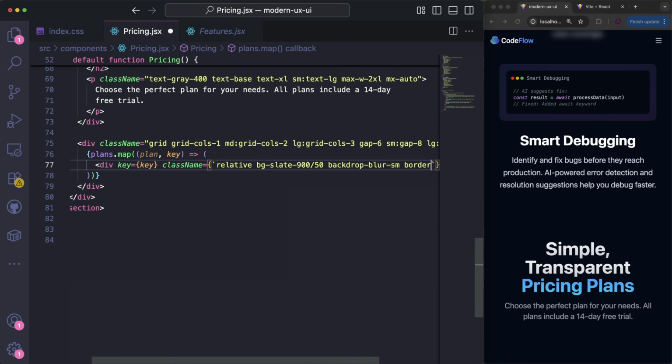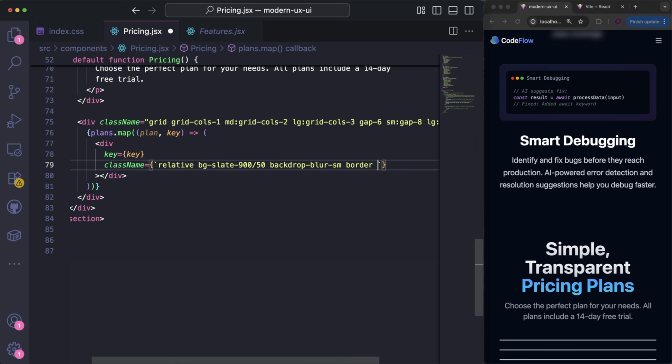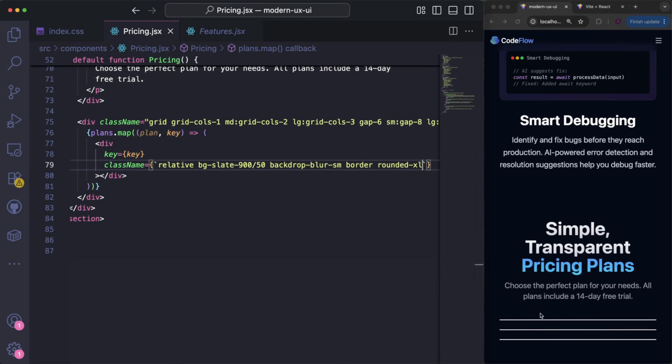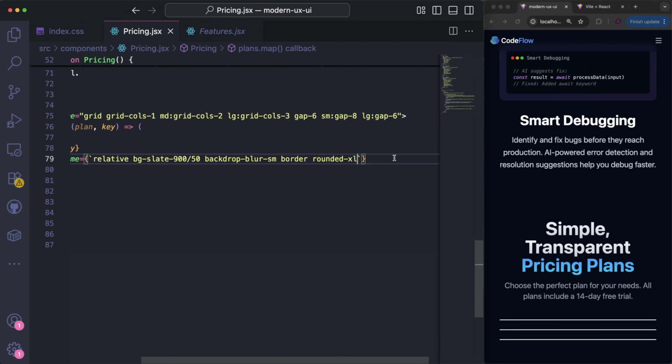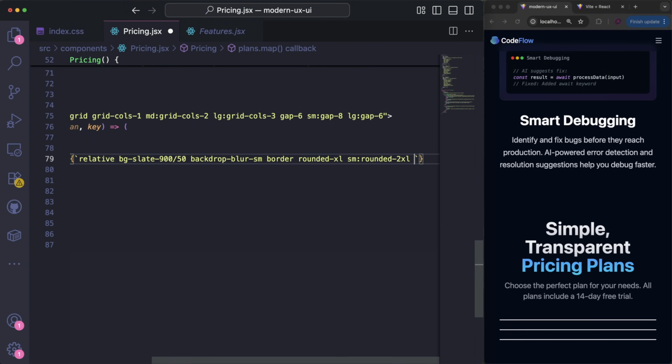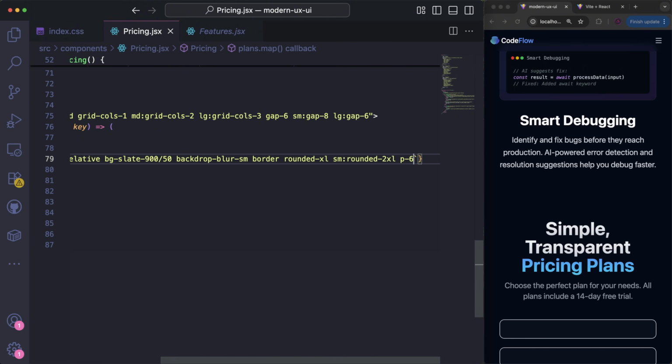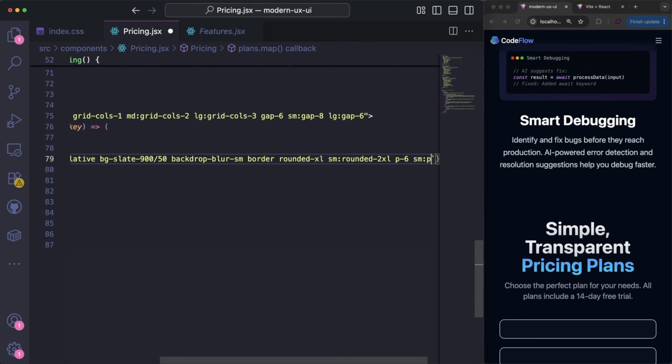Then we're setting a border, we're setting a rounded XL, so you're starting to see the 3 different cards appearing here, and we're setting on a small screen for it to be rounded to XL. And we need to set some heights to it. So I'm starting with a general padding of 6. And on a bigger screen, that will become 8. Now we want to add a transition all and a duration of 300.